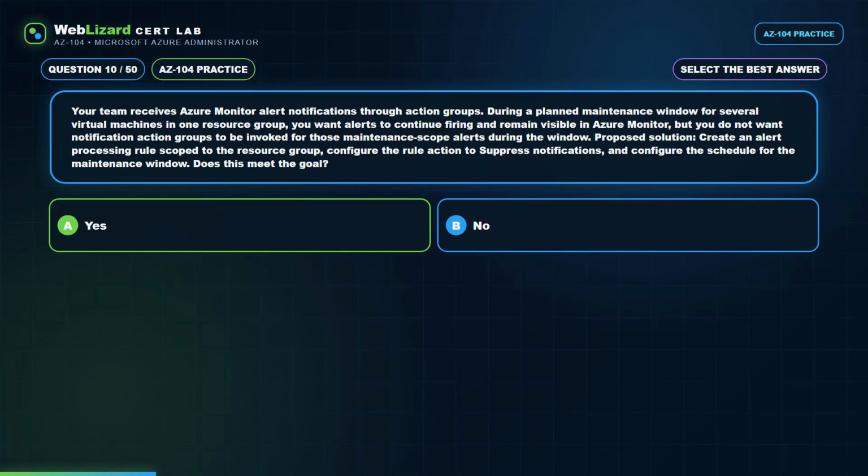Question 10. Answer yes or no. Your team receives Azure Monitor alert notifications through action groups. During a planned maintenance window for several virtual machines in one resource group, you want alerts to continue firing and remain visible in Azure Monitor, but you do not want notification action groups to be invoked for those maintenance scope alerts during the window. Proposed solution.